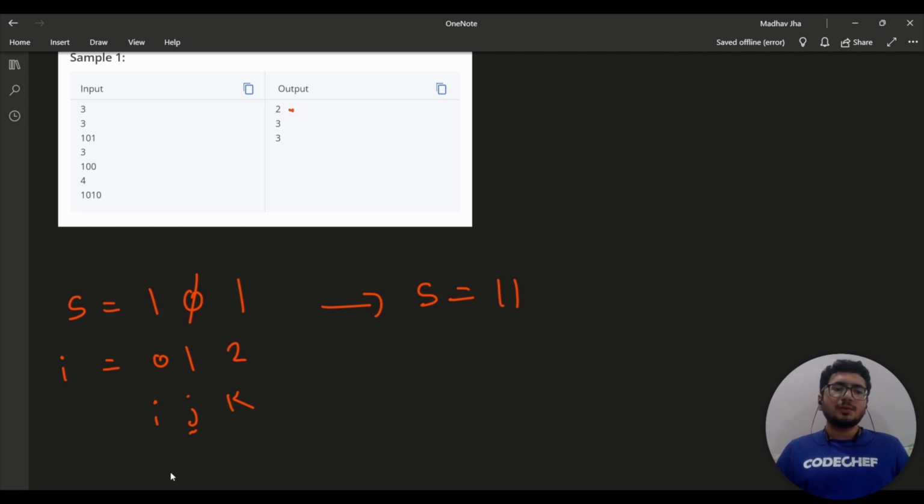Because to perform these operations, we need at least 3 indices, and since the current length is less than 3, we cannot perform any further operations.